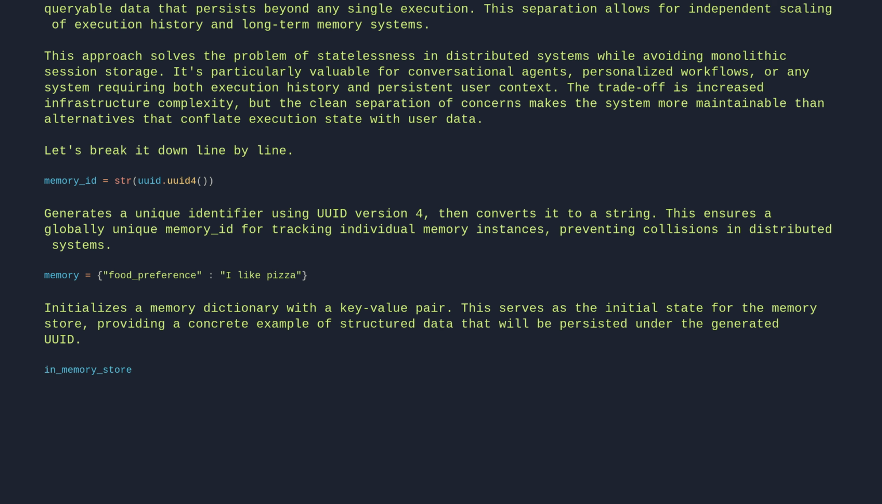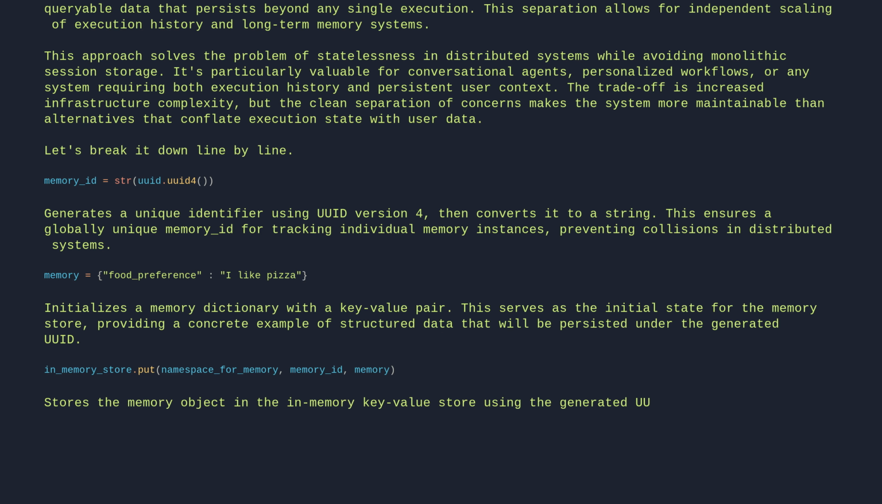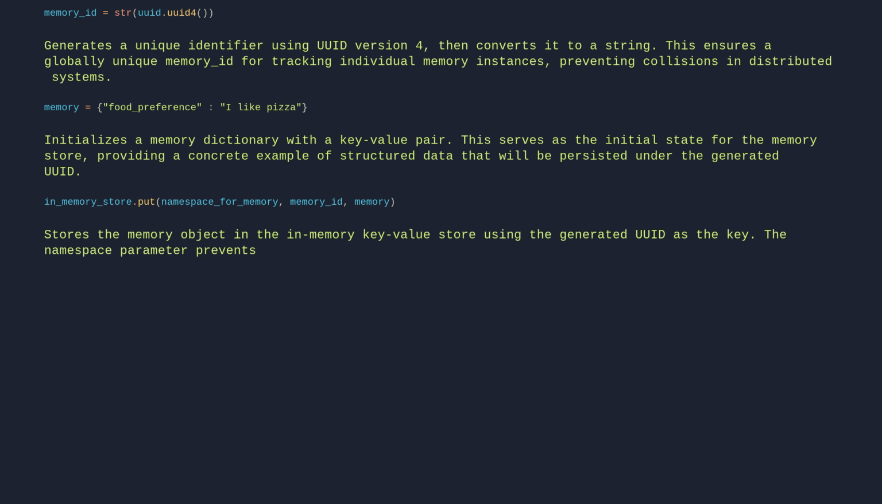in_memory_store.put(namespace_for_memory, memory_id, memory). Stores the memory object in the in-memory key-value store using the generated UUID as the key. The namespace parameter prevents collisions between different memory contexts, enabling isolated storage for separate sessions or users.